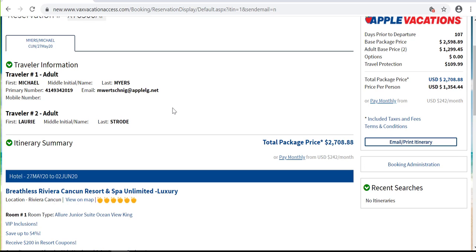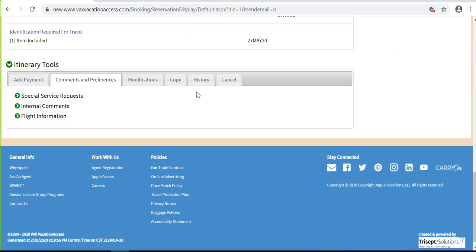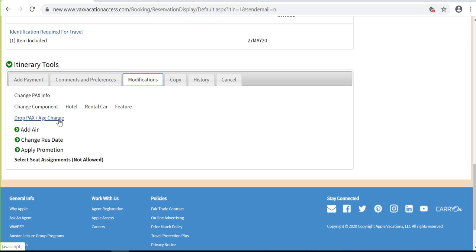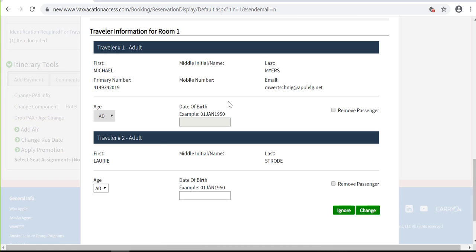The last change I want to show you is dropping a person off. Again, land only or charter. And I would not do it without the travel protection. So if they have the travel protection, I would recommend doing this. You can go into your modifications and hit drop packs, and then remove the passenger that you want. Because Lori has that travel protection, she's just going to lose that travel protection. You click remove, click on change.